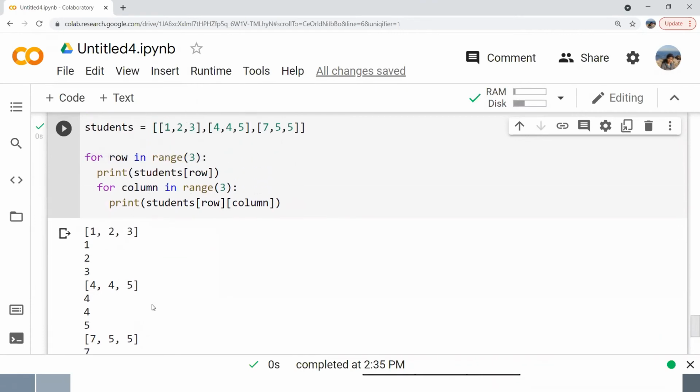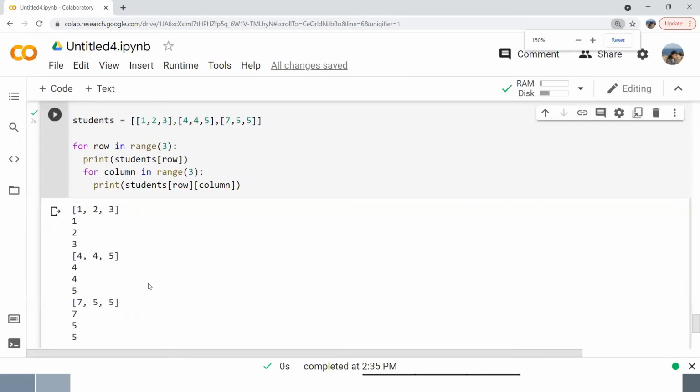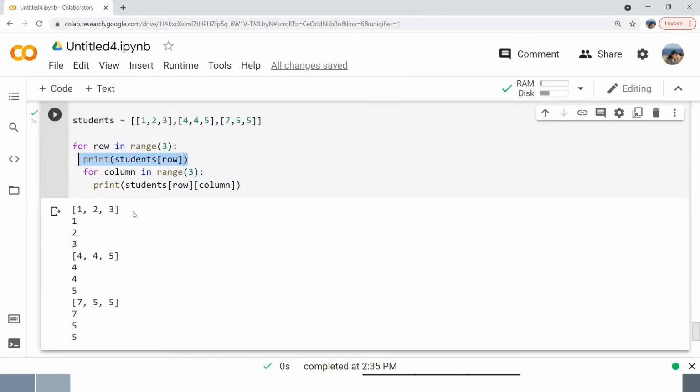Okay, so what happens is, for row in range 3, the first time the element picked is 1, 2, 3. I'm just printing here so you guys can see 1, 2, 3. Now for each of these columns, for column in range 3, I'm looping through this list and printing it. So student row of column is nothing but, the first time it printed 0, 0, 0, 1, 0, 2. Now this inner loop exited.